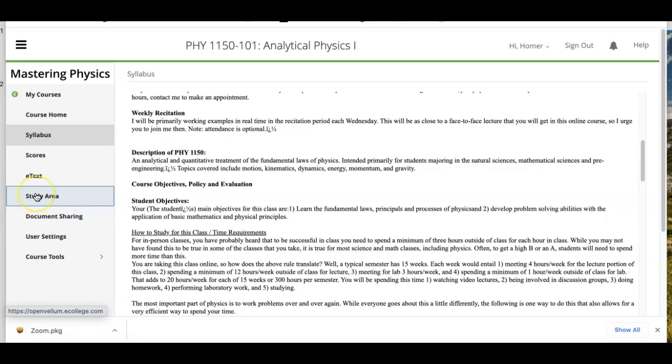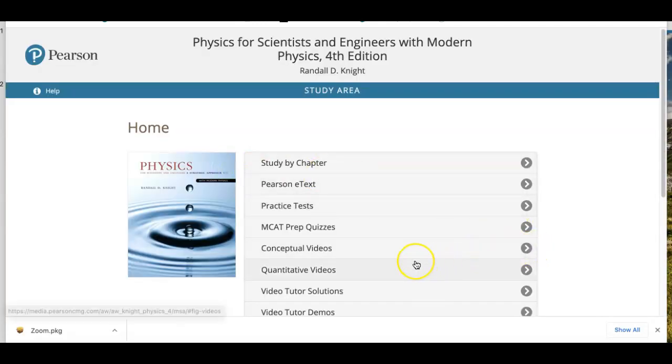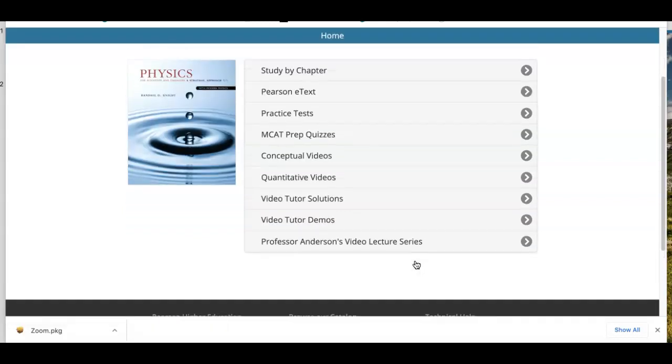Other than there is this nice study area that you can launch. And in it are several sections with videos that are very nice, some tutoring solutions and demos, and some nice video lectures, as well as a link to the e-text and some practice tests. So take advantage of this study area.